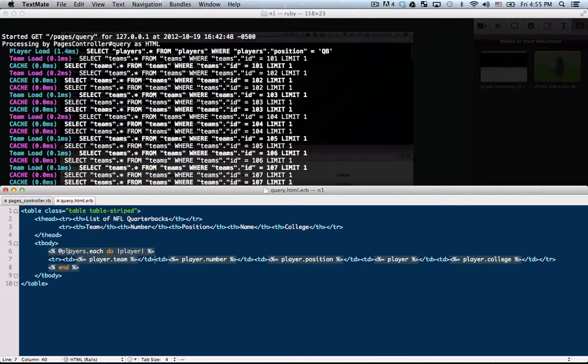Now let's take a look at our view. In our view, we're taking this relation and we're iterating through it. And each iteration we're calling for the team, number, position, player, and college. Can you spot the problem here? Well, if you didn't see it, it's that this right here is giving us an issue.